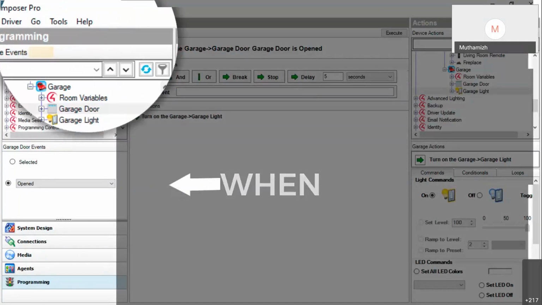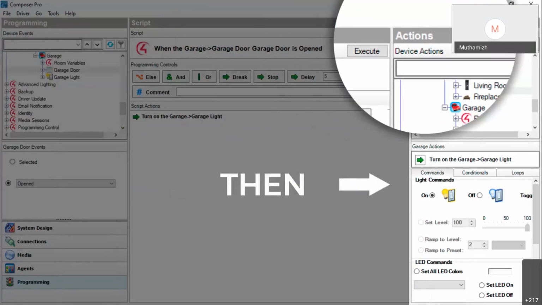So the next thing will be my actions. What I wanted to do as an action is turn on my light. So I'll select my light and I can actually turn it on. So that's as easy as that. We call this an action. On the left side, whatever we see are events, and on the right side, whatever we do are actions.